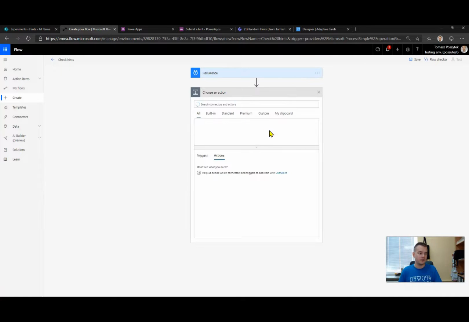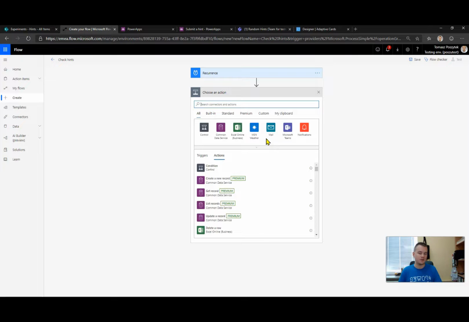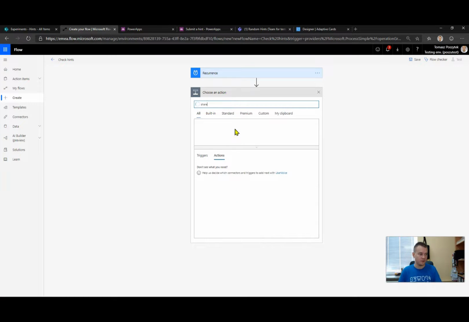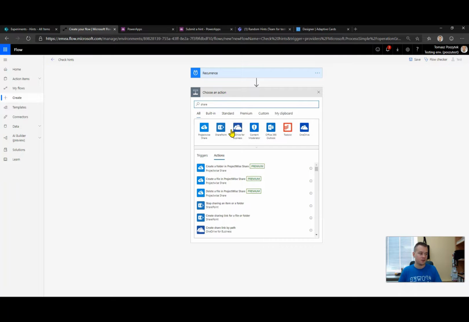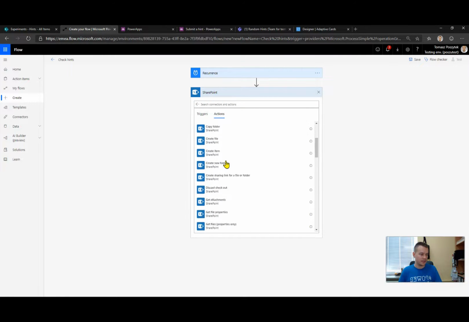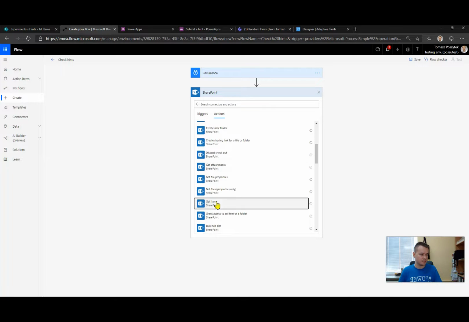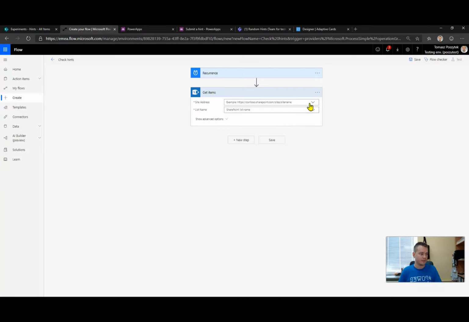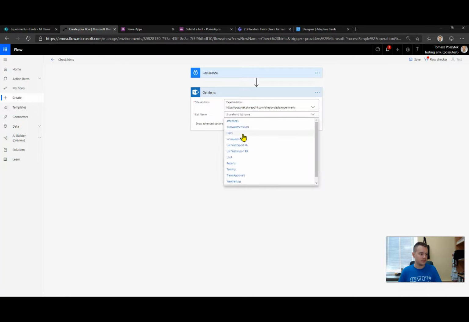The next thing I want to do is get a list of all the hints that have been created within like the last couple of minutes and are not yet approved. So I need to use this get items. Now I need to select a site, so the experiments. Now I need to select a list, the hints.